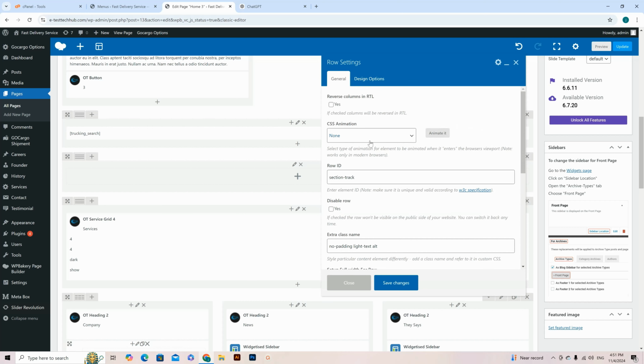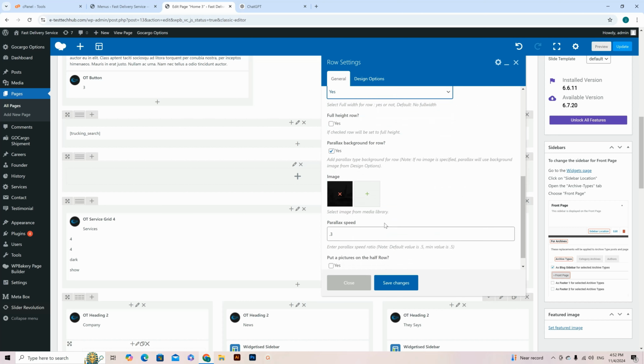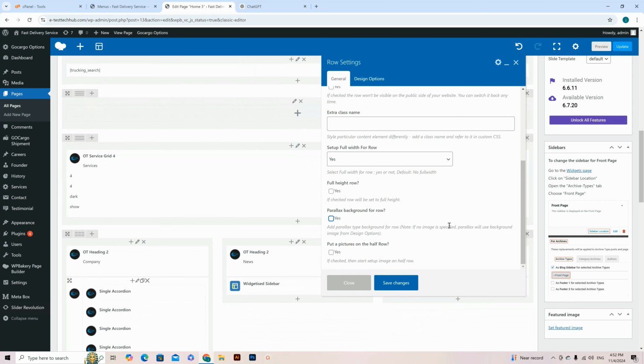So we are going to take off the row ID. We don't want the extra ID. Then we are going to take off the class. Then we are going to set full width to yes, and then parallax, we are going to take the parallax off as well.